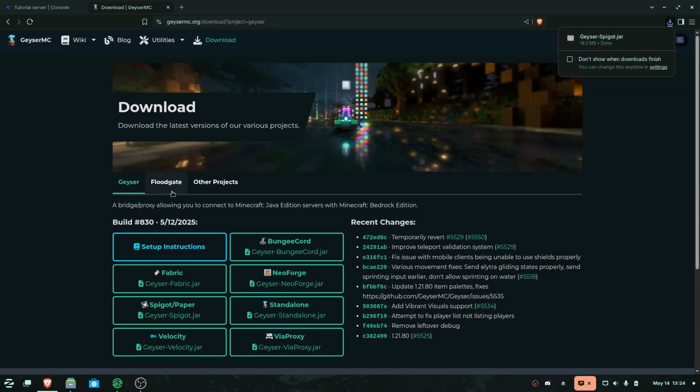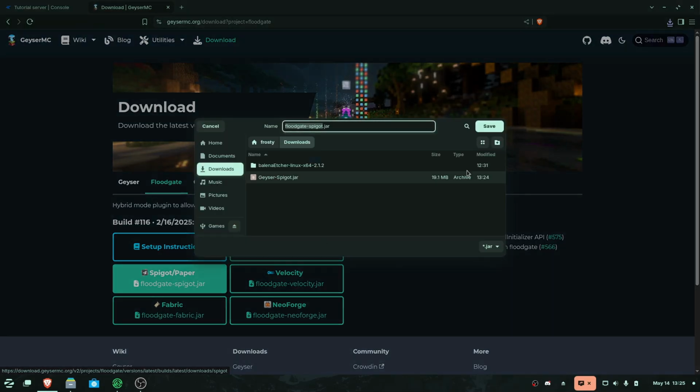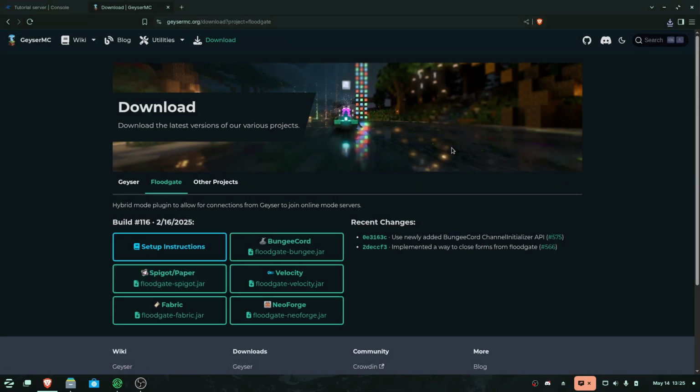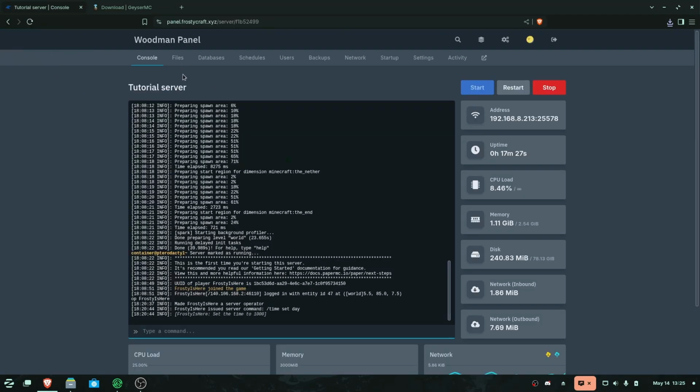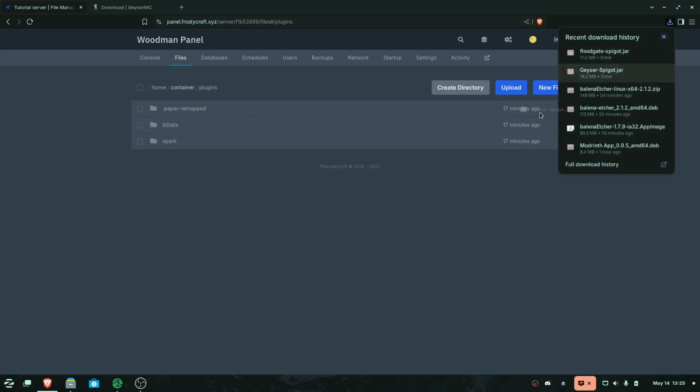Now, you need Floodgate as well for it to work. So you go to the Floodgate tab, click on Spigot/Paper, download that as well. Once all has been downloaded, go to your panel again, go to Files, go to Plugins, and then just simply drag them in.